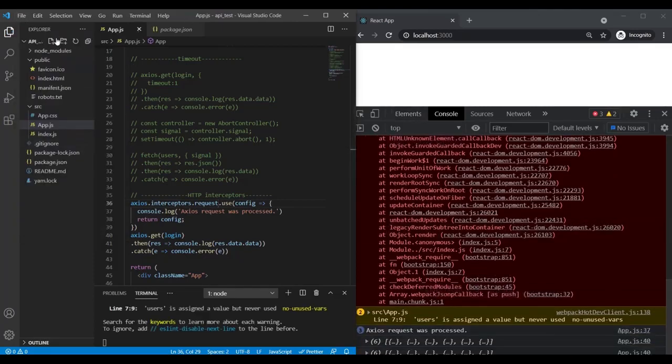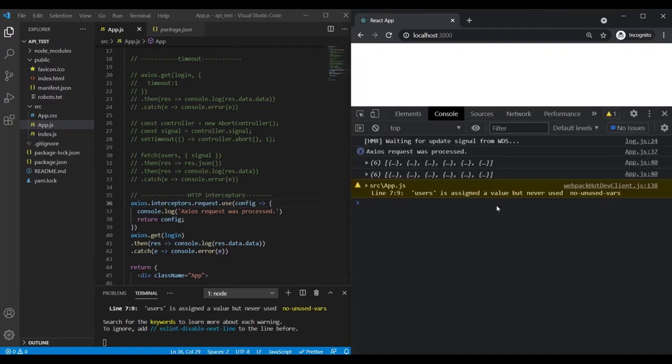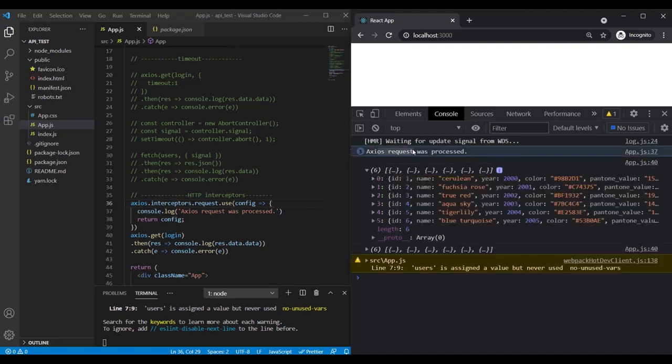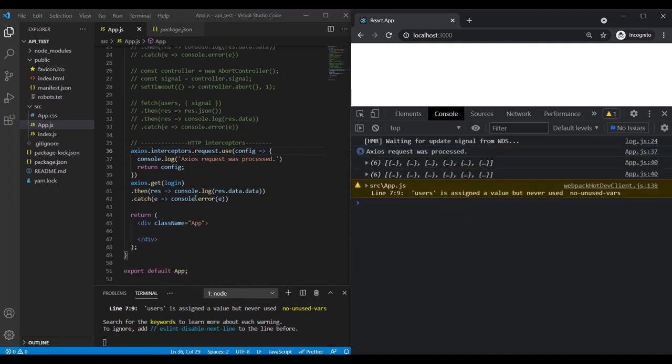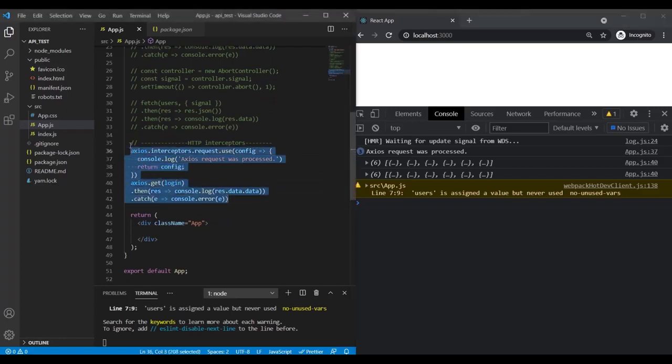Let me refresh this. As you can see, the Axios request was processed, and then we got our information. So this ran first, and then we got our information. That's kind of nice, a nice little trick. Okay, so I'll comment that out.